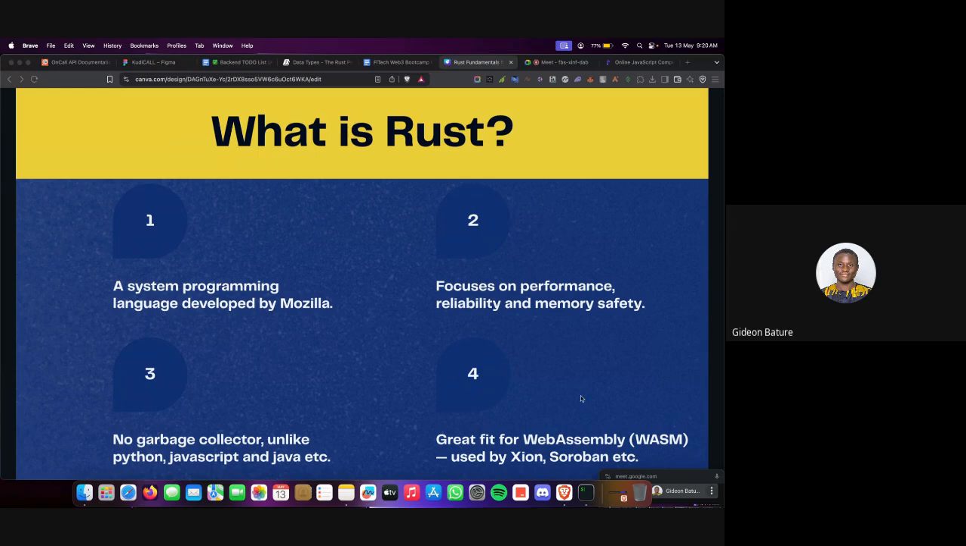So this WebAssembly is a feature that makes Rust run on the browser. Majority of the time, you find only JavaScript running on the browser, right? But Rust can also run in your browser environment. That makes it a very suitable candidate for blockchain. That's why blockchains like Stellar are making use of it, like Soroban and the rest.